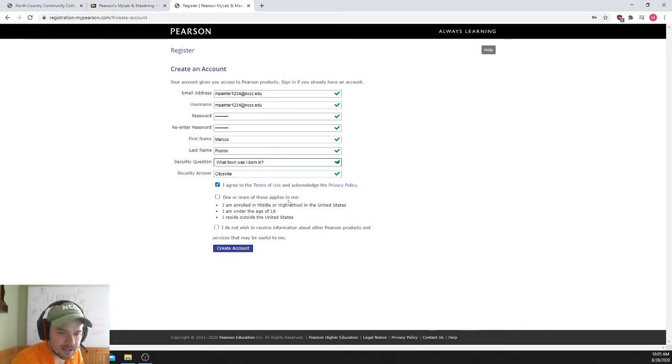One of these applies to me. Now, it's important that one of these applies to you. I'm sure one of them will, because either I am enrolled in middle or high school in the United States, I am under the age of 18, or I reside... Sorry, I lied. These are the ones that should not apply to you. If any of these apply to you, you should click this, but for most of you, this should not apply.